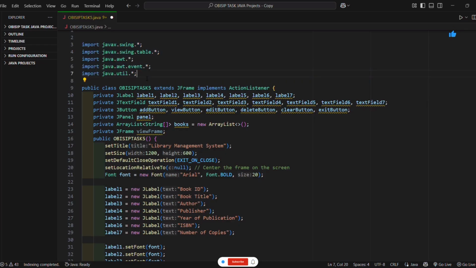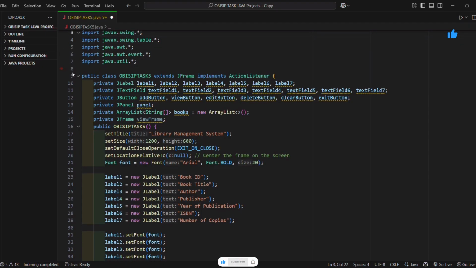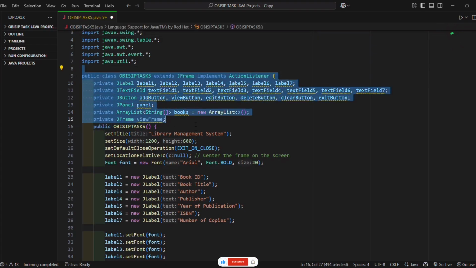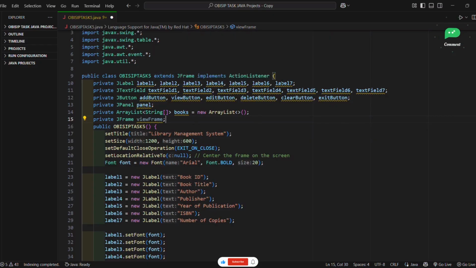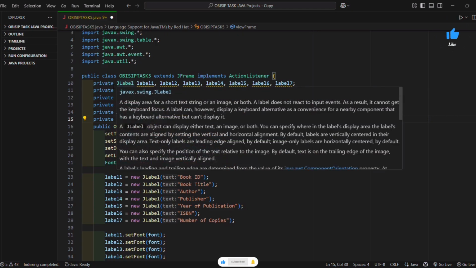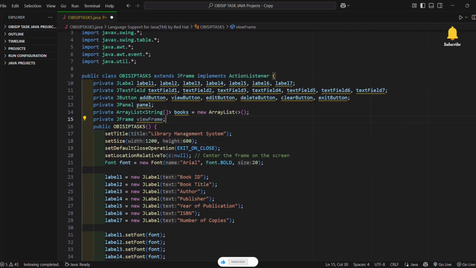packages of Java, like import java.util, import java.awt.event, java.awt, and also the table for the table, swing, and also javax.swing, and a public class. It is a public class, like public class extends Frame and implements ActionListener.